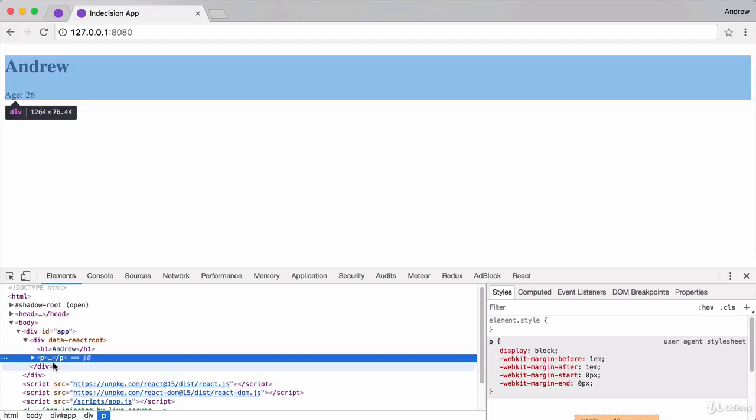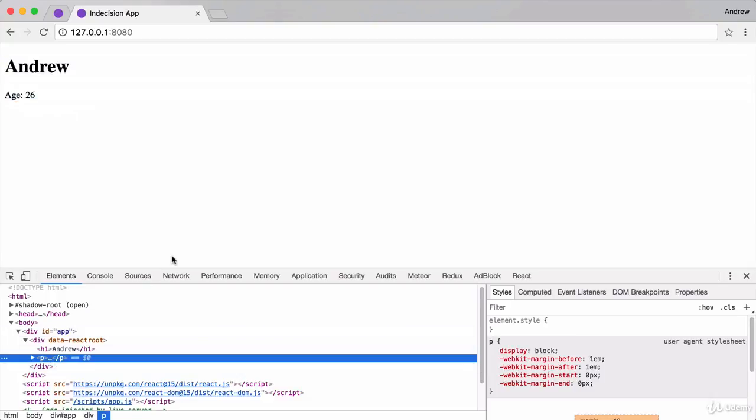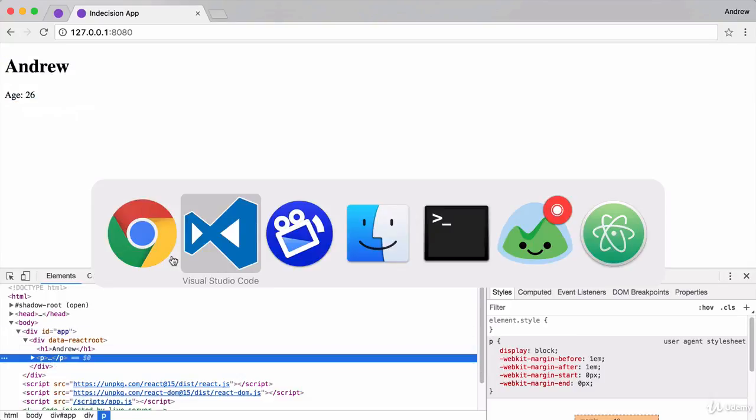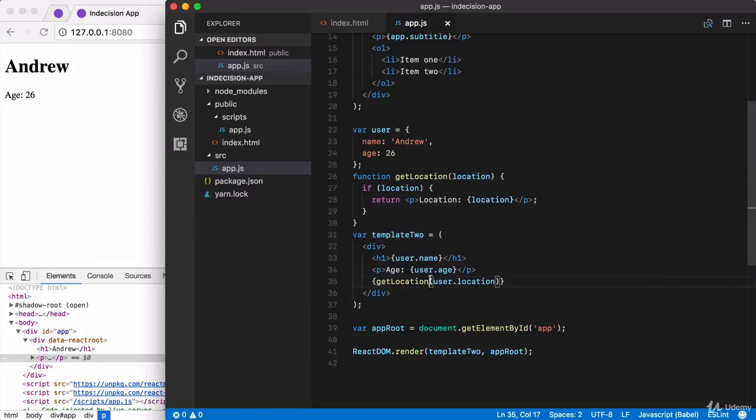There is no empty second paragraph tag or anything like that. So that brings us to the other value we can use inside of JSX, that is undefined. If one of your expressions resolves to undefined, nothing is going to show up, and that's actually a really useful feature.